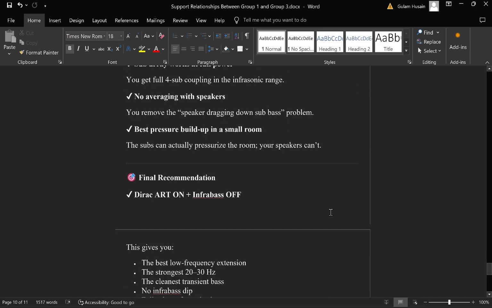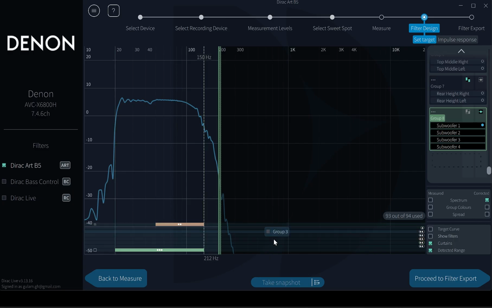So yeah, that is the reason why I do not want to turn on the infra-bass. Alright, I let the subwoofer do its thing.